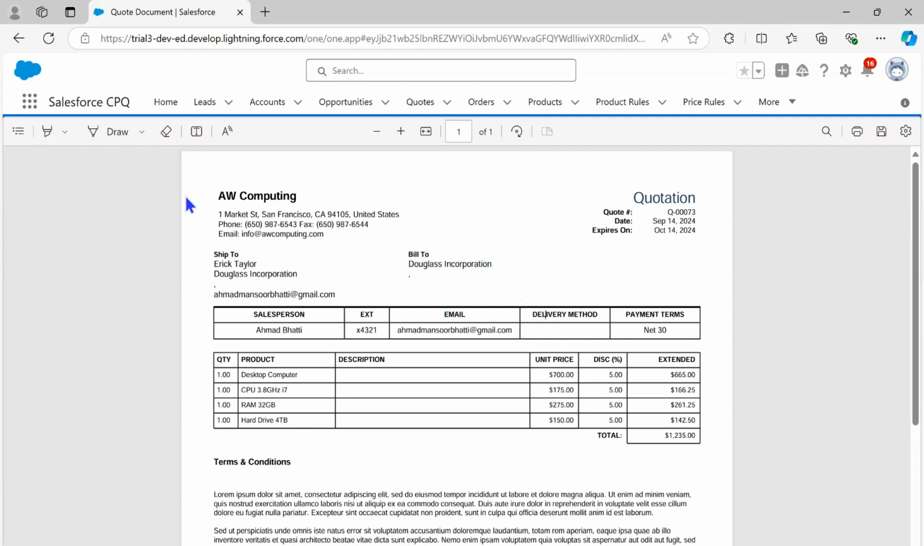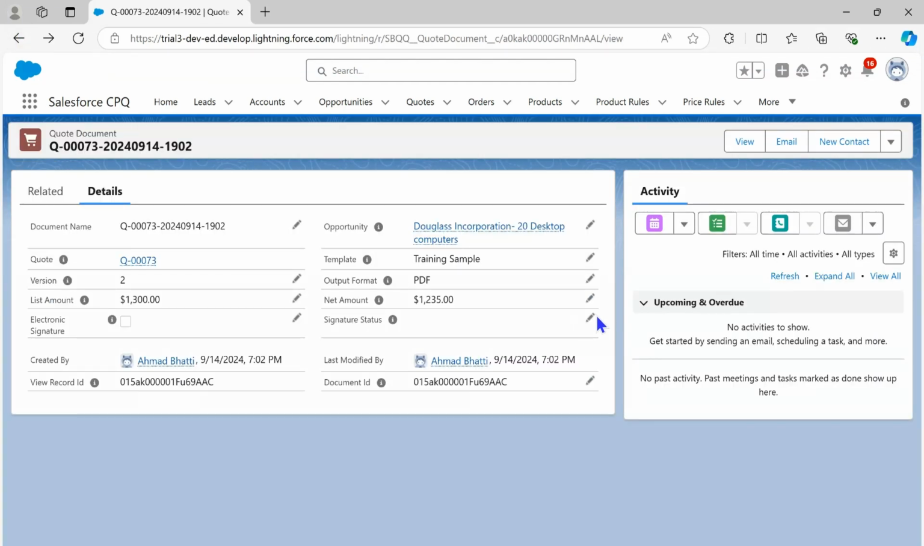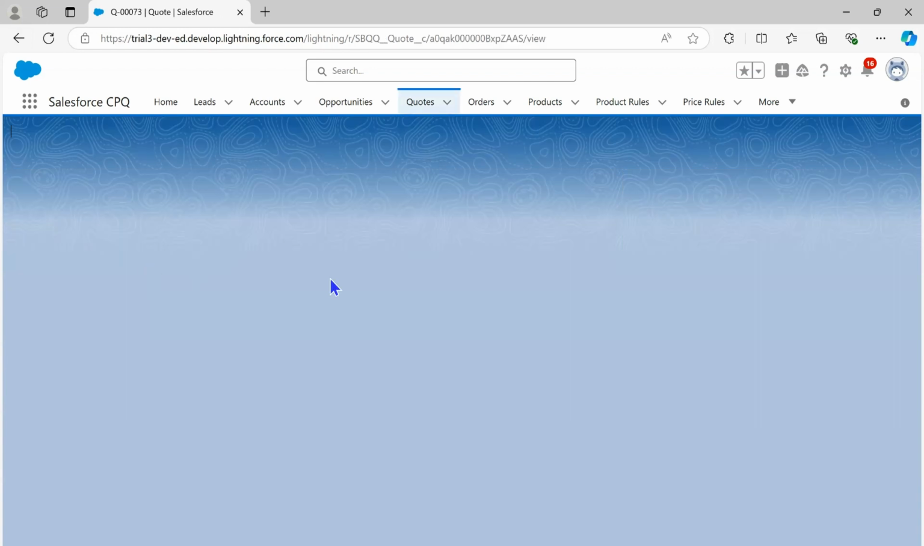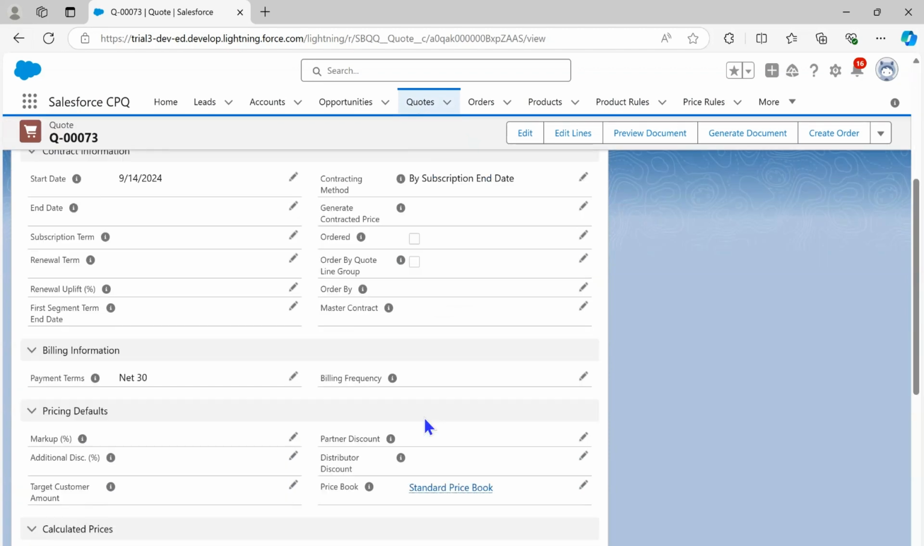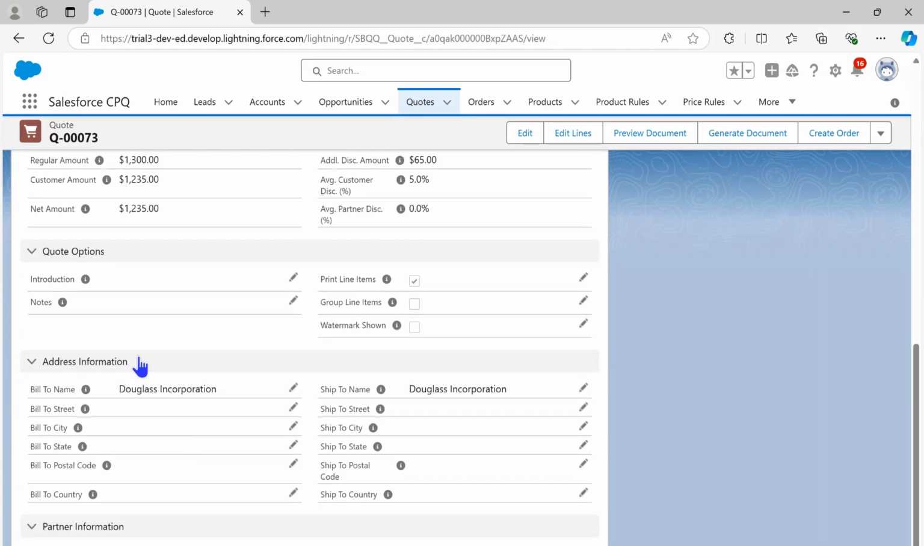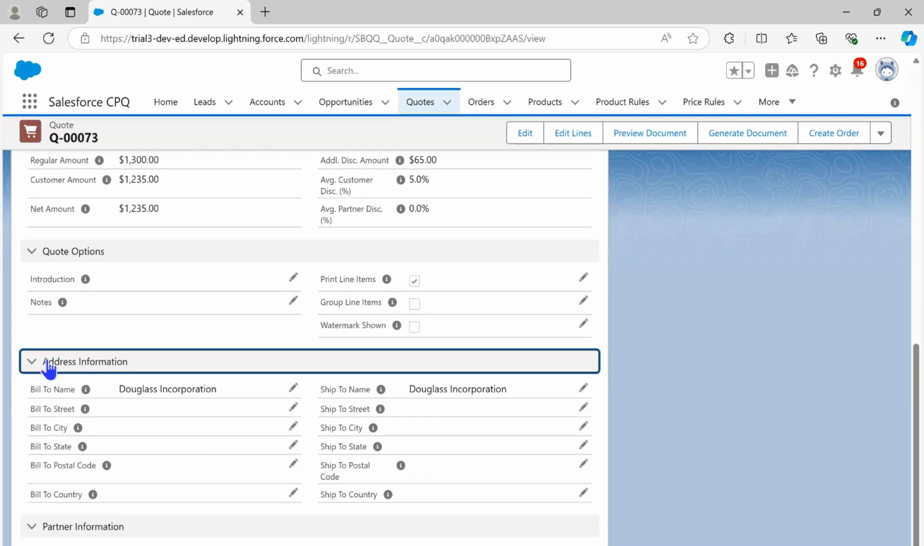Now let's update billing and shipping addresses. Use the browser's back button to return to the quote document. Click the quote hyperlink from the quote document and this will load the quote page. Scroll down to the Address Information section on the quote page. Click the pencil button and update the fields as required. Click Save once all information is updated.